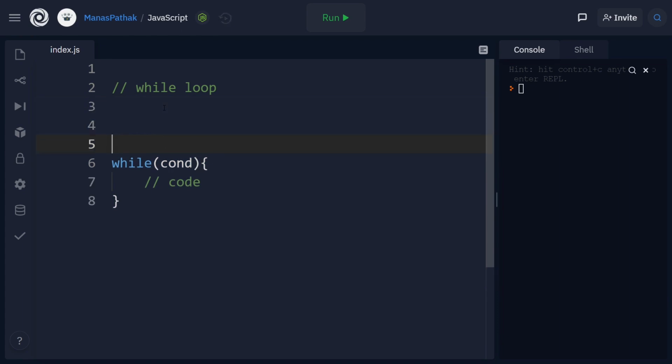We use a while loop over other loops in JavaScript when we don't know how many times we want to execute a certain block of code. But what if we want to do something a finite number of times using a while loop? For that, we have to have certain things. First of all, we have to count the number of times we execute a certain block of code, so we have to create a counter variable. I'm going to create a variable i, and assign it the value of 1. So we are starting our count from 1.